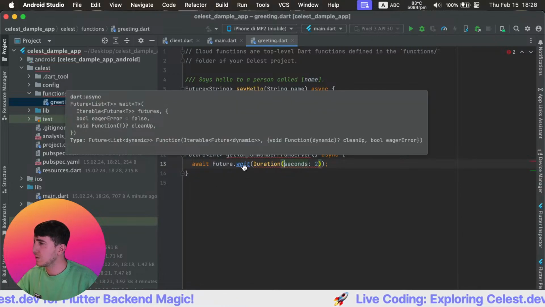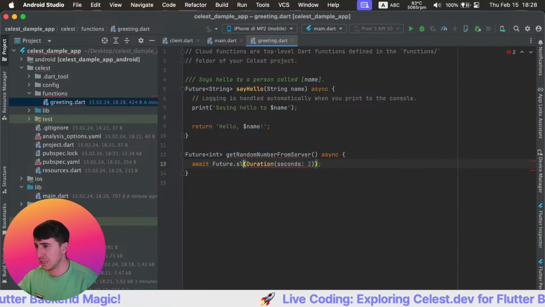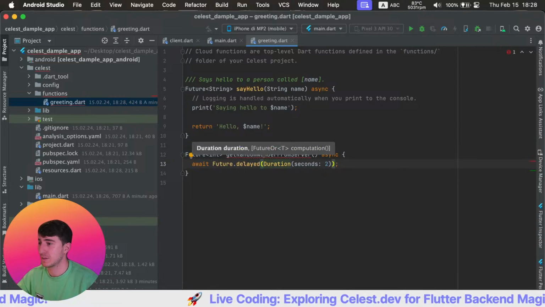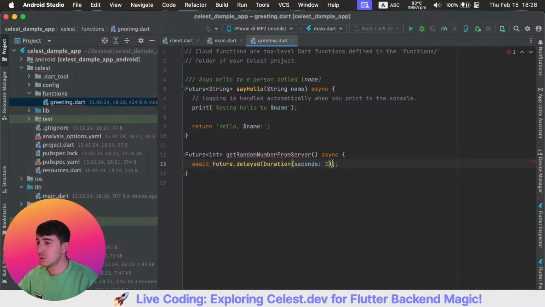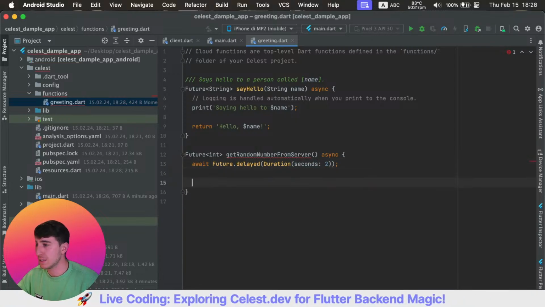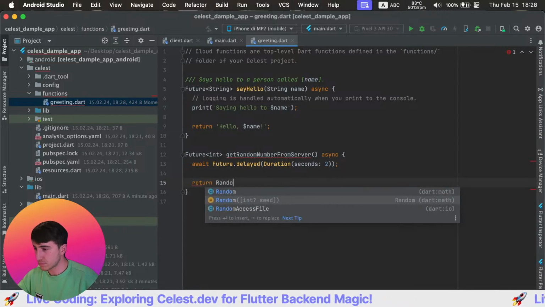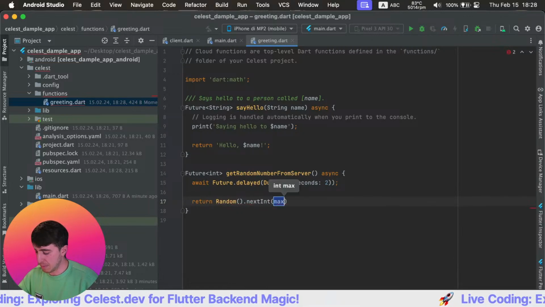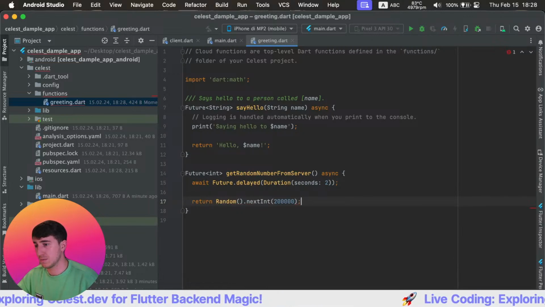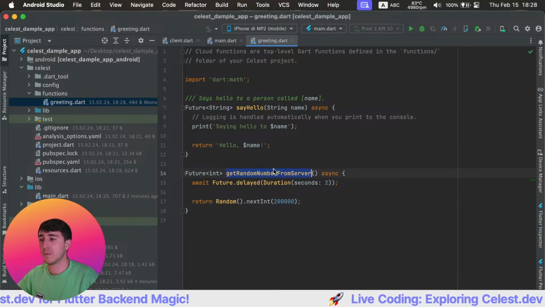Future dot, no, it's not Future.wait. It's Future.sleep. How is it? Future.delay. Delayed. Perfect. So Future.delayed. So this is basically going to just wait 2 seconds. Basically, nothing fancy at all. And then here we're going to return random, so we're going to do return random.nextInt up to a maximum of 2000. So that's what our function is going to return, get random number from server.